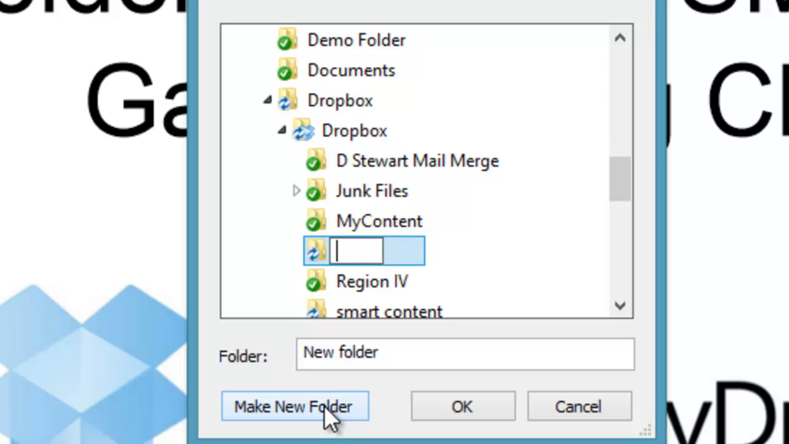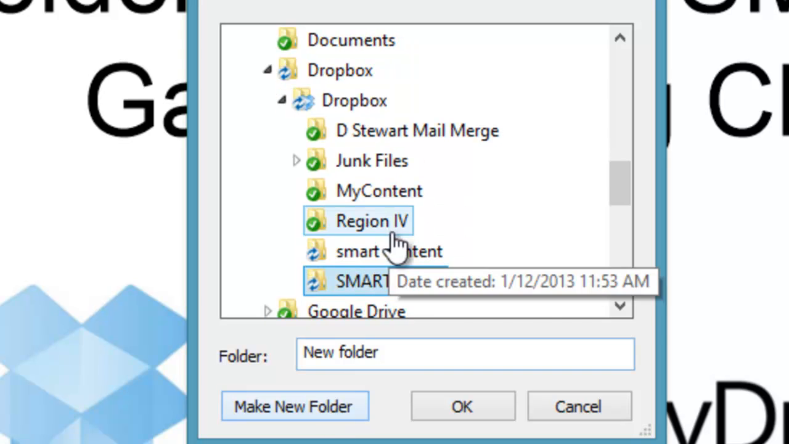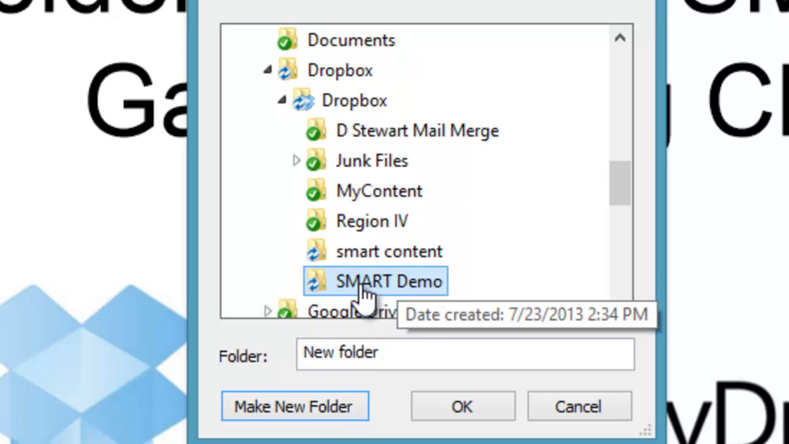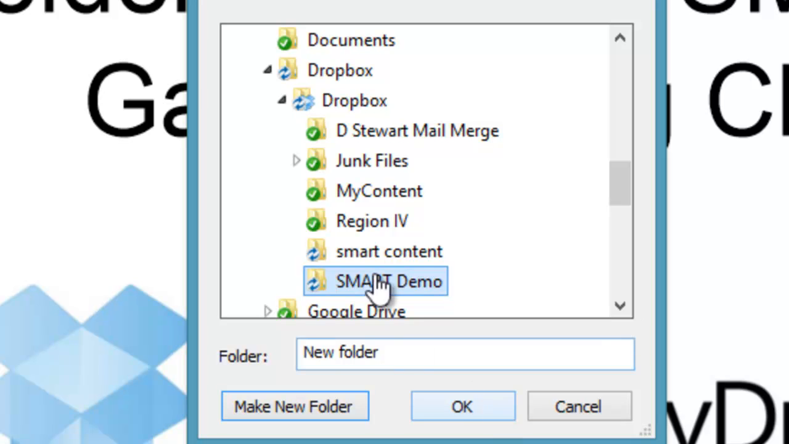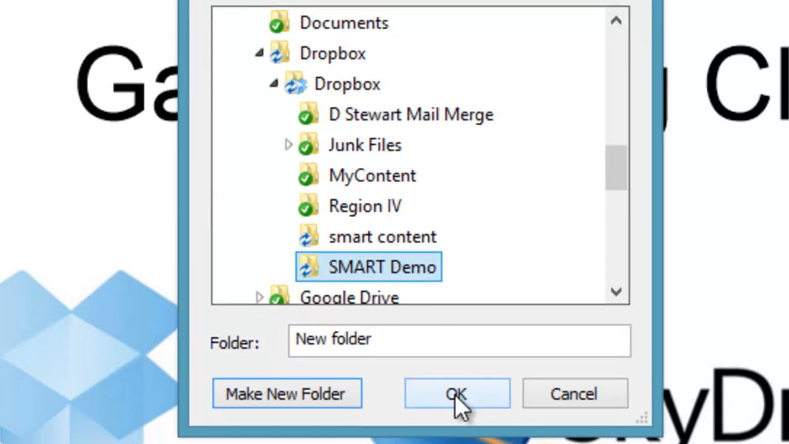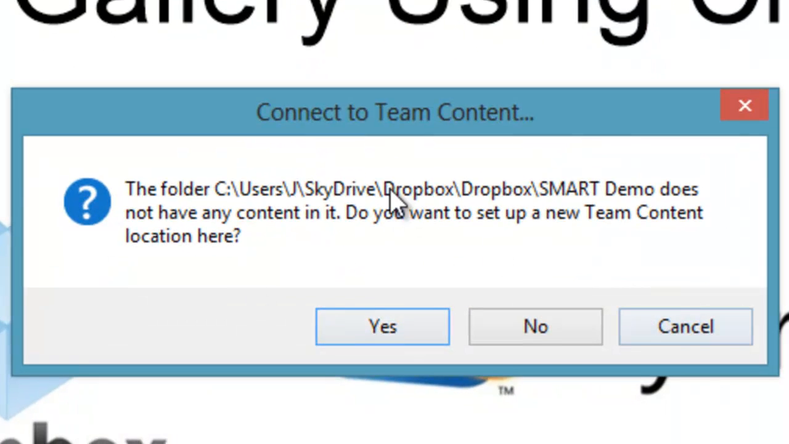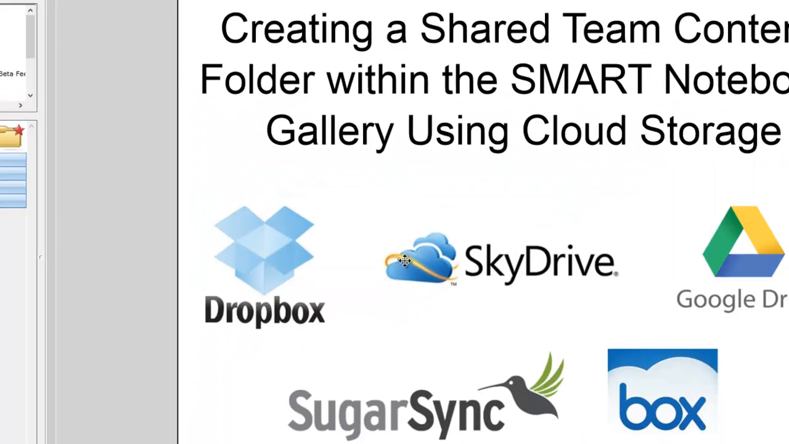Oh, it's changing my names on me. Okay, Smart Demo. That's the name of my folder. That's where I'm going to share this content with multiple people. So here's my Smart Demo. I click OK, and make sure it's selected before you hit OK. It's going to tell you you're connecting to a team content, but there's no content there. Do you want to set it up as a new content location? Yes, I do. So I click on yes.